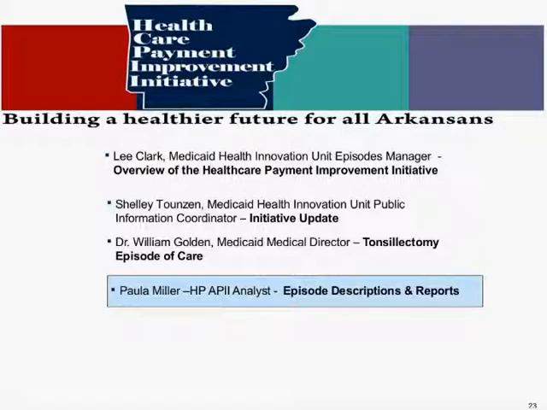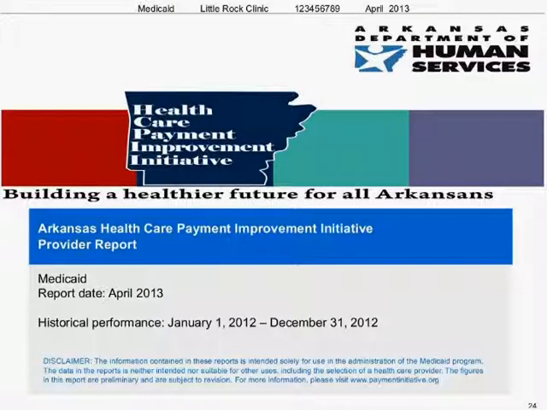Now let's look at the reports. The first page of the report will give you the date of the report and the date range of the data included in the report. It will also tell you if it is a historical report or an actual performance report.